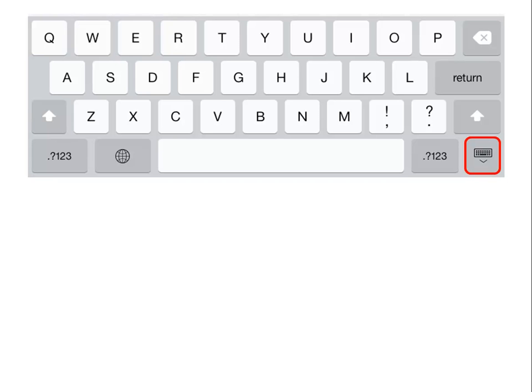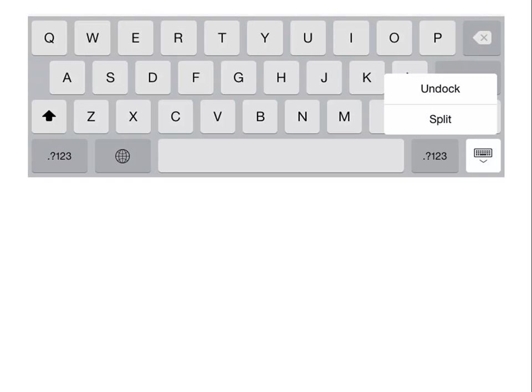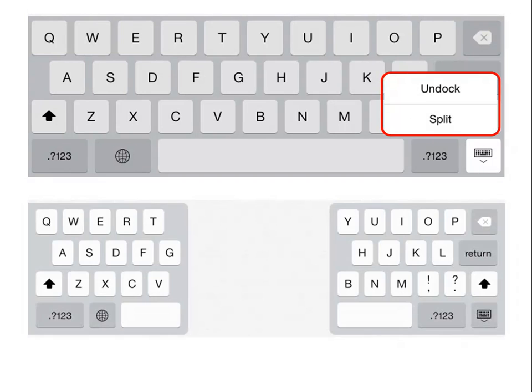So to do that, if I tap and hold on the little keyboard symbol in the lower right corner, it brings up two options to either undock or split the keyboard. Now, if I undock the keyboard, that simply means I can move the keyboard higher or lower on the screen where it's more comfortable for me to hold the iPad and touch at the same time. If I tap split the keyboard, this is what happens. Part of the keys move to the left side of the screen, the other part of the keyboard moves to the right side of the screen, so it makes it much easier for me to reach with my thumb.